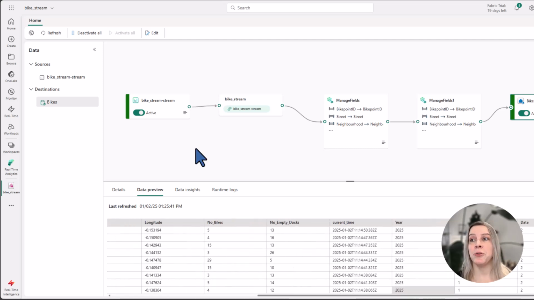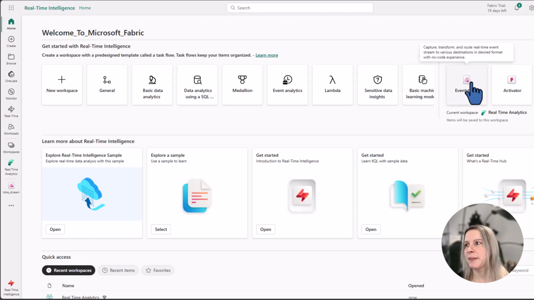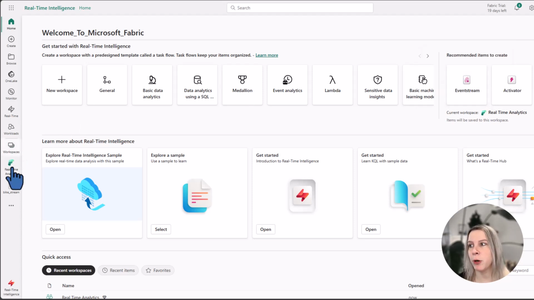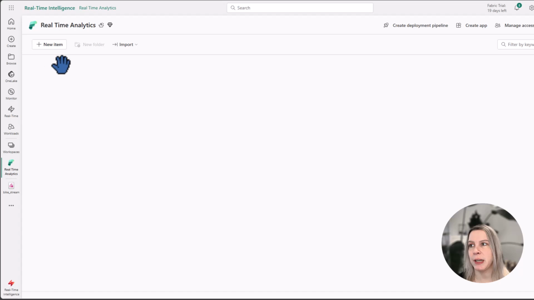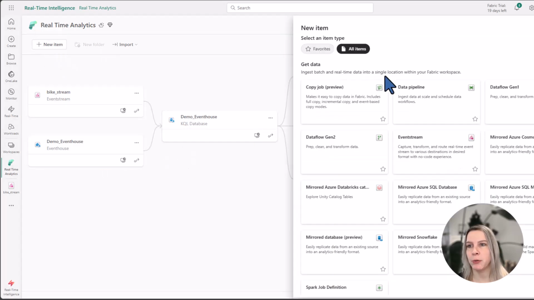Now, how can you create this yourself? Step by step. If you click on real-time intelligence, you get here, and if I go to recommended items to create, I already see an event stream here. You could also do that directly from your workspace, like the workspace that I showed you before. If I would click on new item, I could also choose the event stream, which is here.